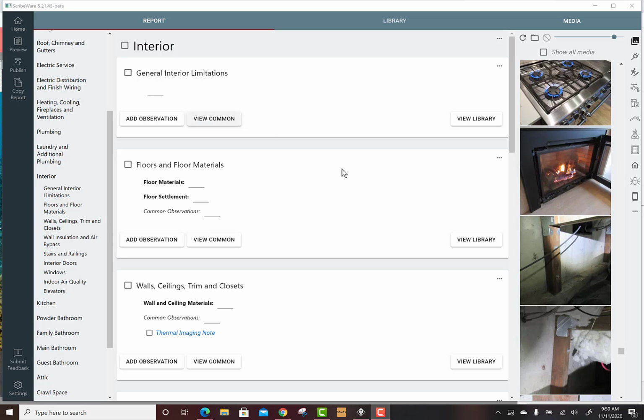Hey guys, in this video I want to show you setting default descriptions. The best way these can be used is if you want, say for example, general interior limitations, and you want a note that is at the top of every report you do, at the top of this interior, and it's sort of a limitation type comment. I'll show you how to do that.